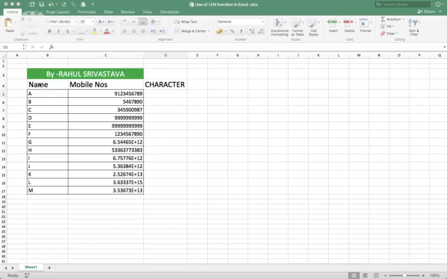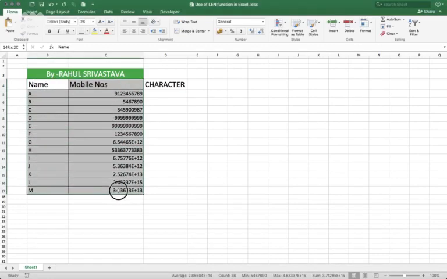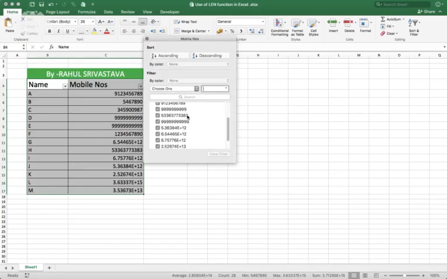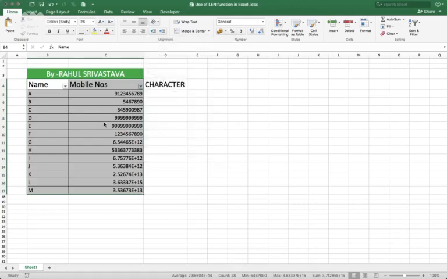You will tell me, sir, very smartly: I will select the cell, I will select the entire sheet wherein my numbers are there, I'll apply a filter from here, and then I will select one by one all those mobile numbers which have 10 digits. Now this is possible if your mobile number list is limited.